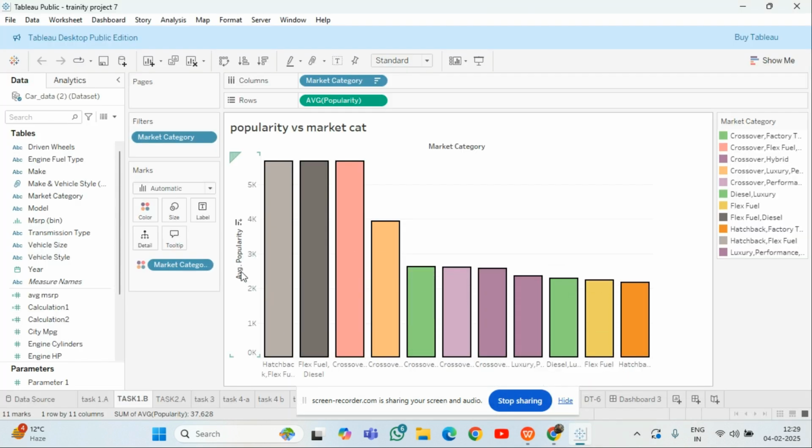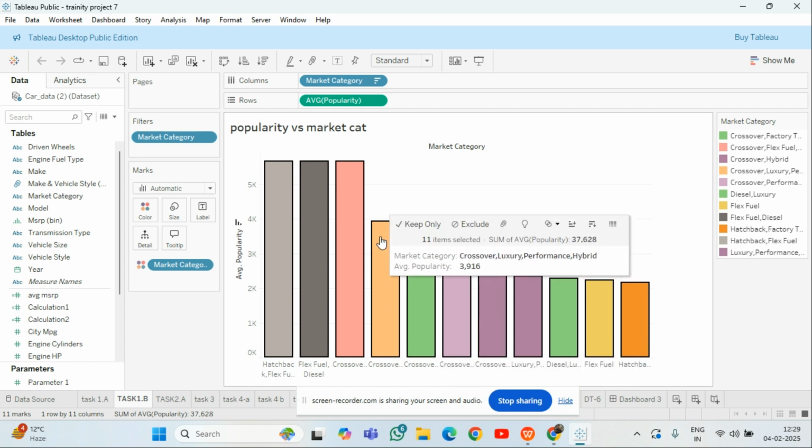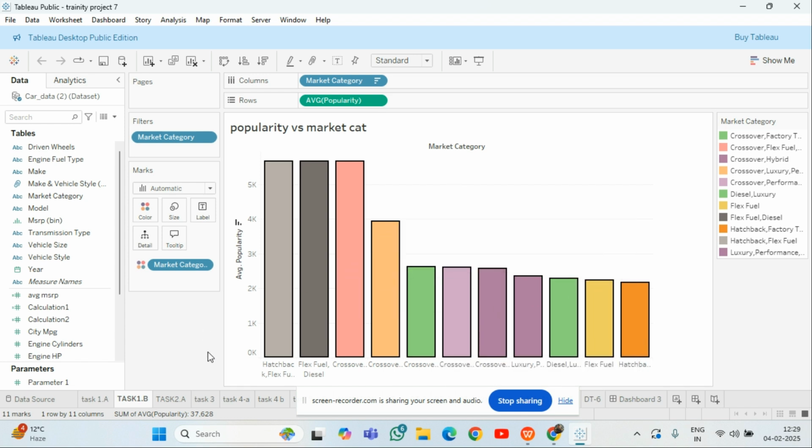Okay, so this is how we are going to achieve this. We'll get the average popularity. We'll get the market category. These are like market category elements: hatchback, flex fuel, diesel, and all these are the elements in the market category, and this is their average popularity score. Okay, so this is a simple chart.